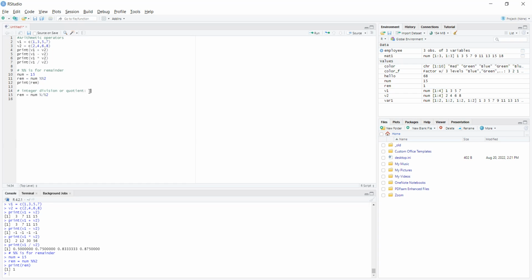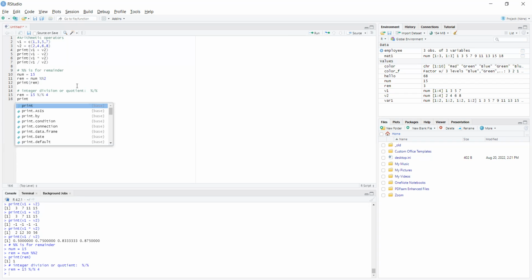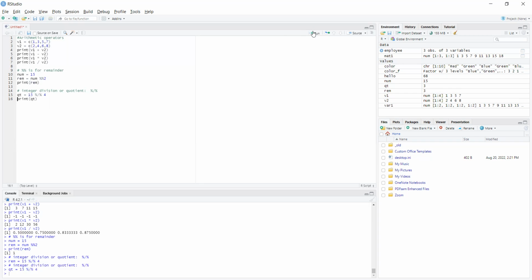So for division we put one slash, and for integer division you put a percentage sign around the slash. So if I say 15 divided by 4, 3 fours are 12, you should get 3. Let me print it as qt, for quotient. So you get 3.